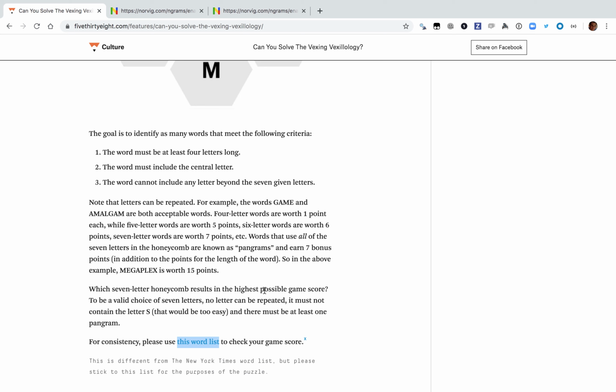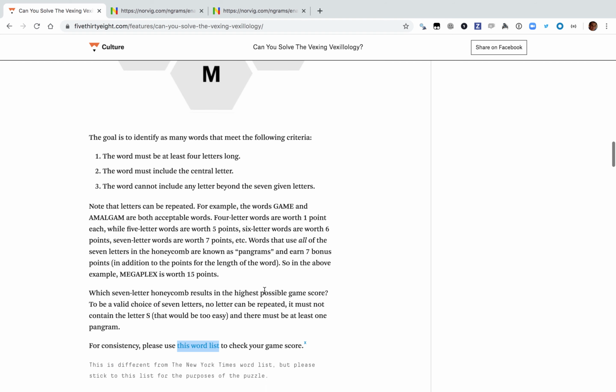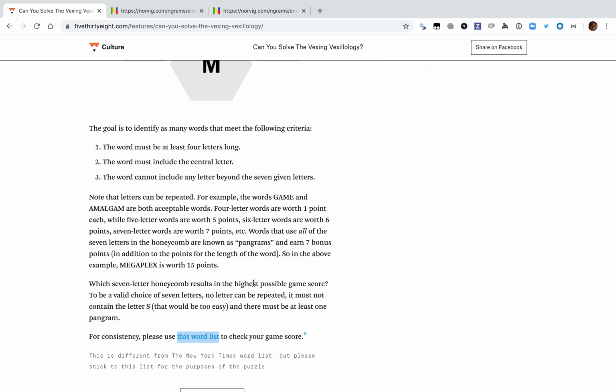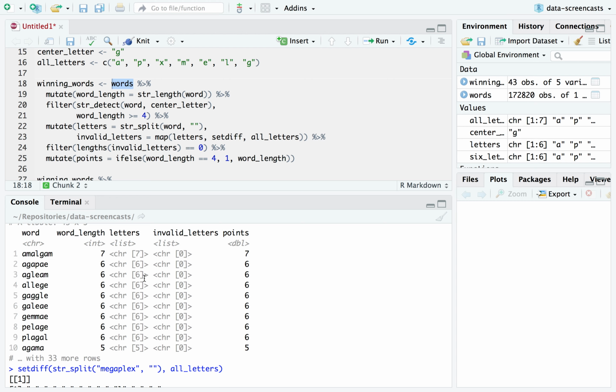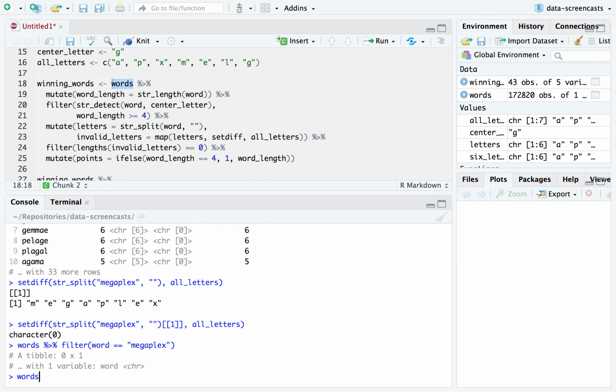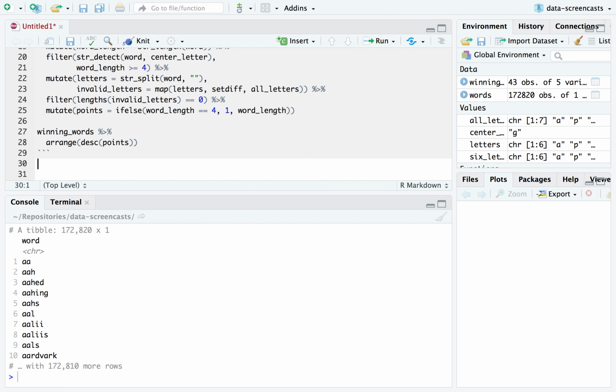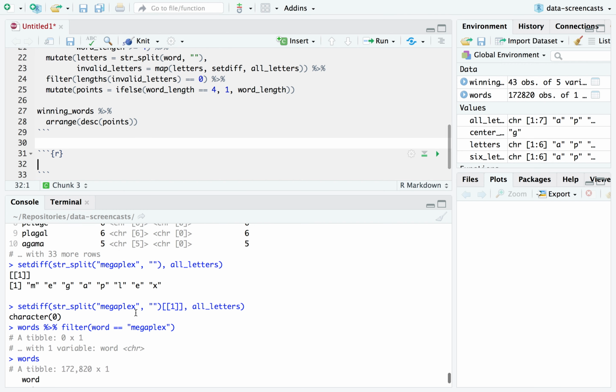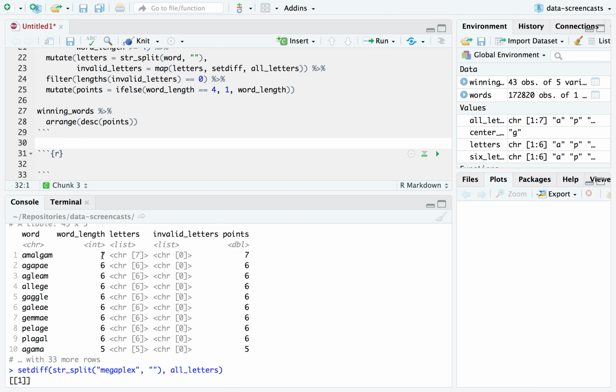All right, I'm thinking of a couple of ways to approach this. We want, let's see. Yes, okay. If I take my words, it was fun to actually walk through that. That was one example of some winning words for this. It looks like amalgam is the winning word in this case. But what is the 7-letter honeycomb that will have the highest game score?